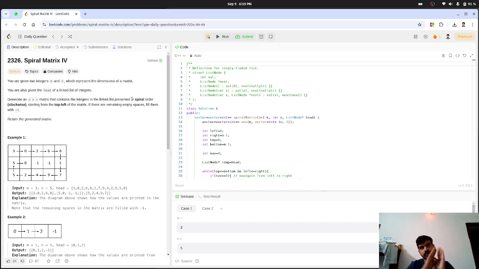First of all, we have to print the matrix, creating it such that it is in a spiral form. So first we move from left to right, then top to bottom, then right to left, then bottom to top, and then left to right again, and so on. We have to print in a spiral order. So how do we print?